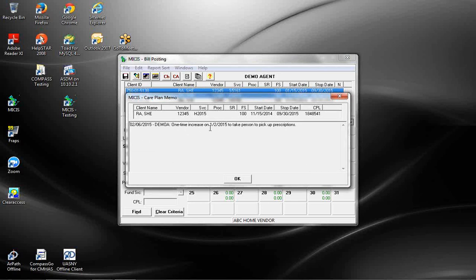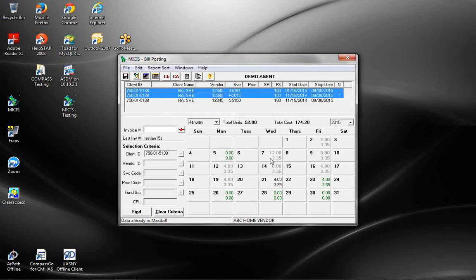So you can see that that one-time increase on the 2nd was because they needed to take the person to pick up prescriptions. Okay, so that's why we had a scheduled exception there. You know, the note may or may not be there for things like this. It's just an example of how you would access the note. Okay.